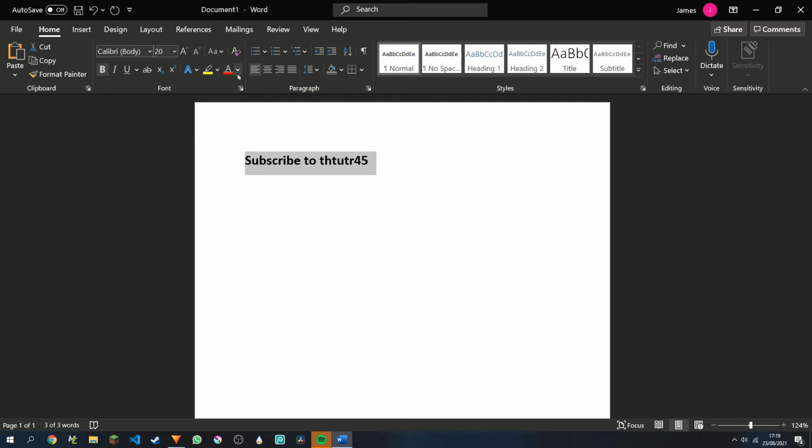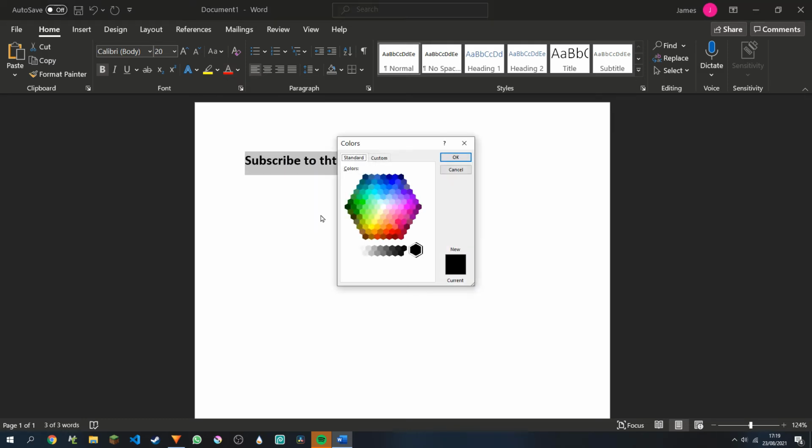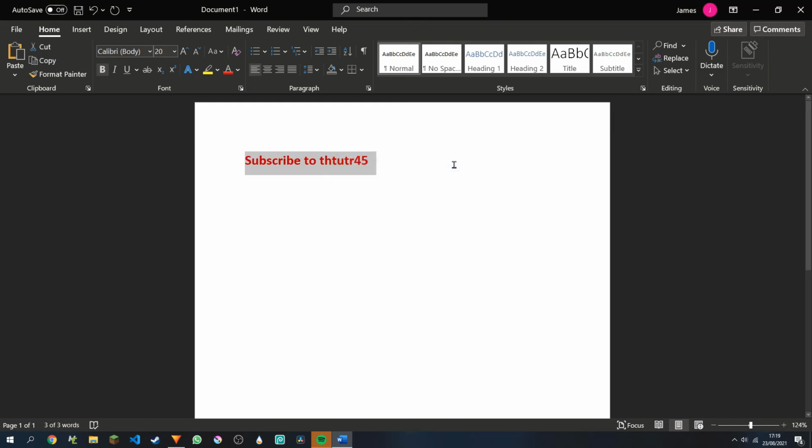So, we can click the little arrow next to the font colour, and then we can set a colour from this colour palette. If the colour that you like is not here, we can always click More Colours, which will bring up a full hexagonal palette here. So I can choose this perfect red, this one here. Then click OK, and you'll end up with some text looking like this.